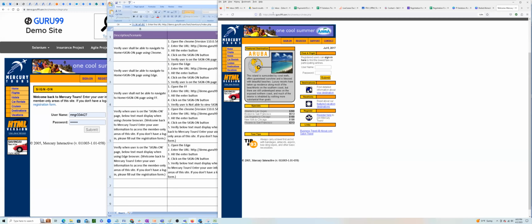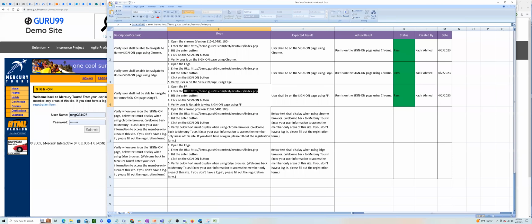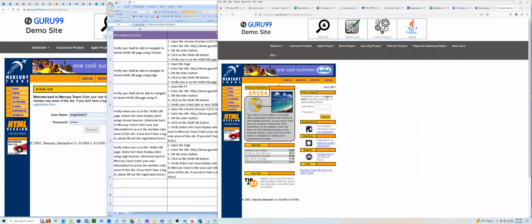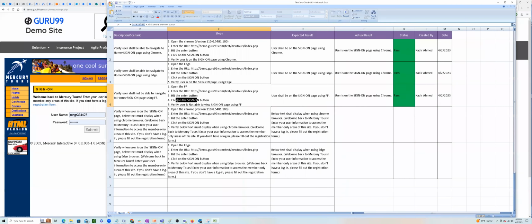Enter this URL, right? We already did that, but I'll just do it for. All right, then what? Click enter, I did. Hit enter, I did. Click on the sign on button. Sign on button. I did. Close.